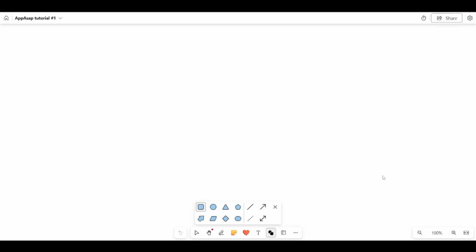Hello, everyone. Today we're going to be looking at what it takes to create an app, whether it's using no code or using traditional software. What are the main components that need to exist? And how does it traditionally get built? And how does AppAsap help us automate the process?